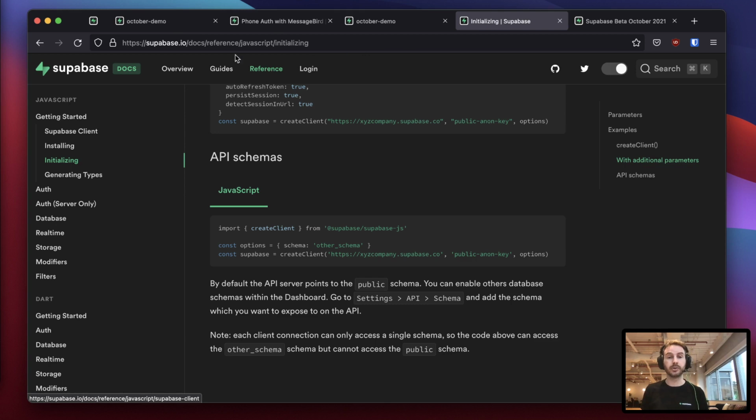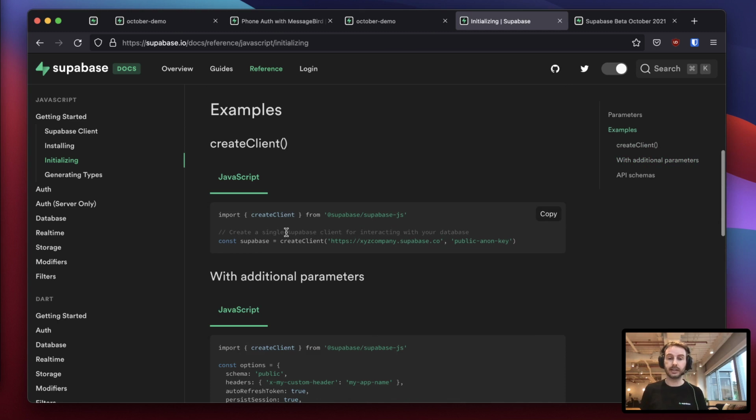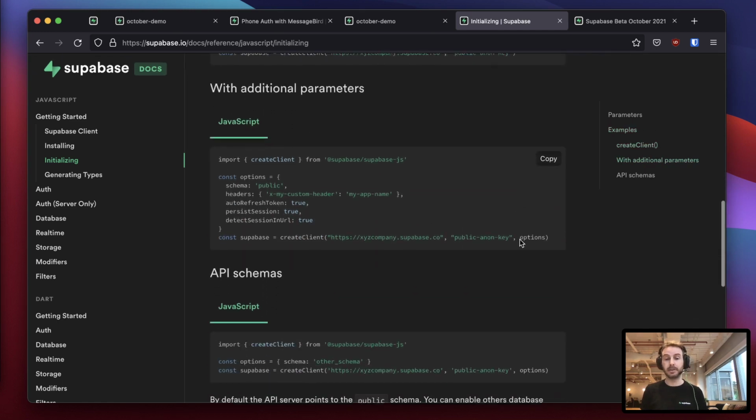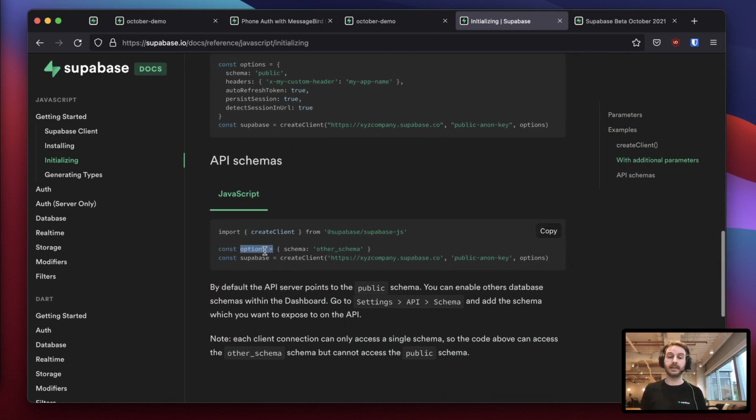Here are the reference docs for the library. When you initialize the JavaScript library, you just need to provide which schema you want. So here I would put options, schema, demo, instead of another schema. You're probably used to seeing it without providing any options for the schema. If you do that, it'll just point towards the public schema. But you can be explicit here, and then this Supabase client, if you provide the schema, will be able to fetch any data from another schema.